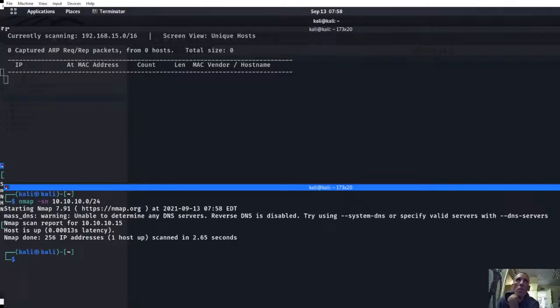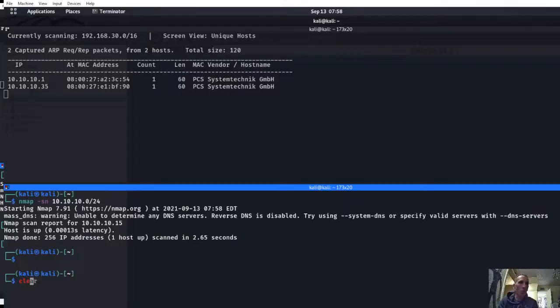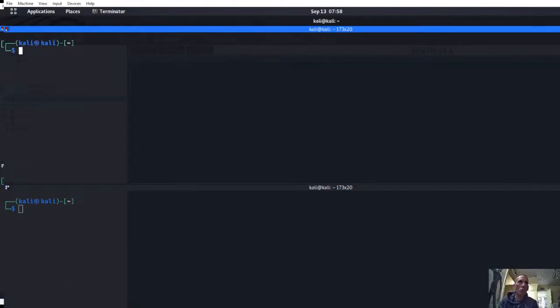Do I have him up and running? That's a good question. Maybe he's up and running. Yeah, he's up and running. Oh, 10.10.10.35. There we go. Okay, cool. So it looks like 10.10.10.35 is our guy. So we'll go ahead and start to look at him.